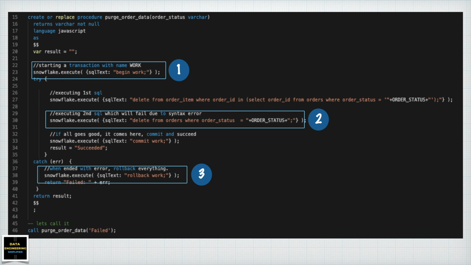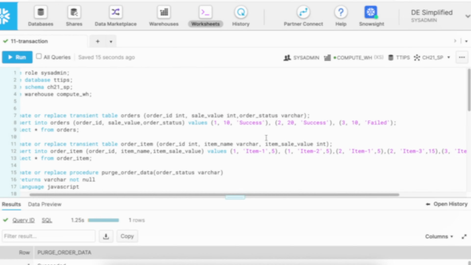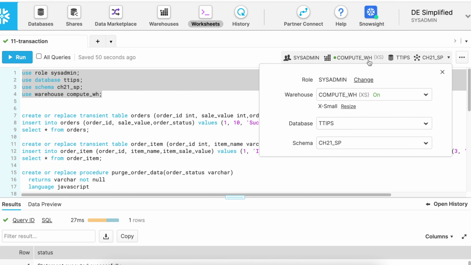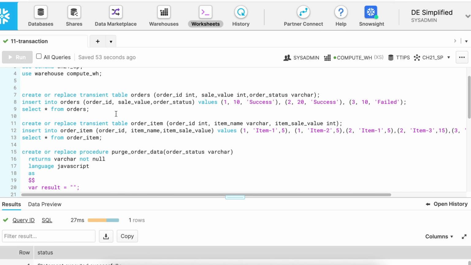Let's see these things in action. So I'm back with my web UI. Let me switch my context. All looks good. So here I am creating the order table and order item table, inserting a few records, and then finally I will run a transaction in which I will first delete data from the order item table, and then I will try to delete data from the order table and roll back the transaction. So let's start that.